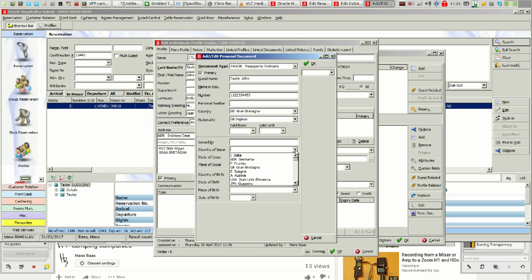Valid from, valid until, and issued by do not matter. We can put the country of issue in, which is Great Britain. If it were Italy, we'd also have to fill in the province and the comune. Province would be state, it's a drop down, and place would be comune, which is also a drop down. In this case, obviously, it's British, so we fill in GB and we get Great Britain. And that's all we need to know for the issue.